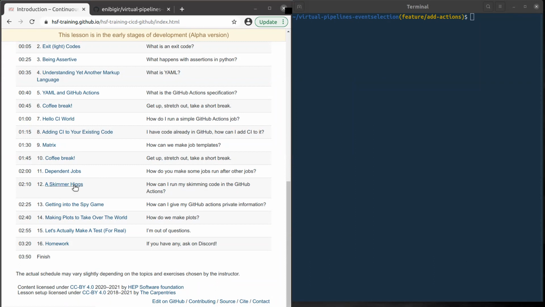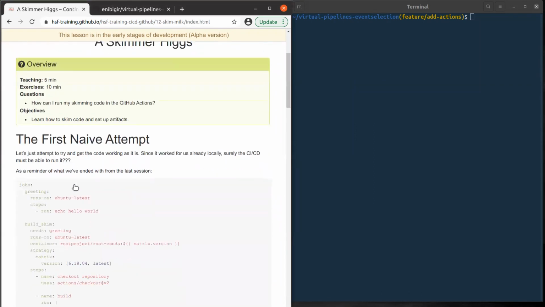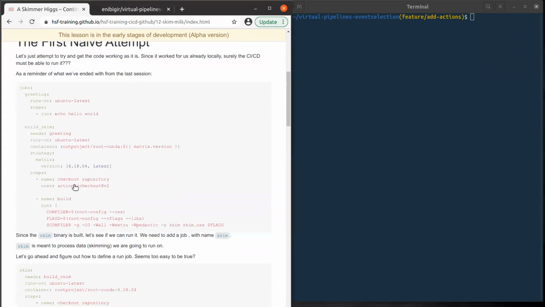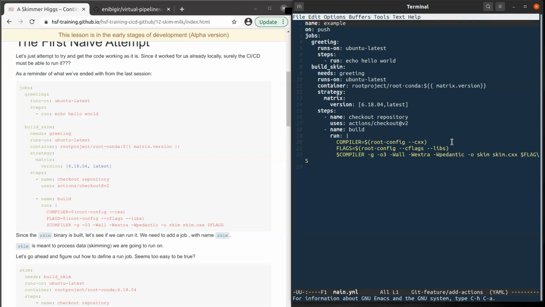Now we'll try to do a skimming. What does that mean? So let's start first where we stopped. I can open here on my right side, as you can see on my screen. Let's open my configuration, as you can see.